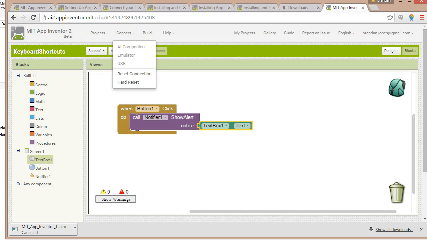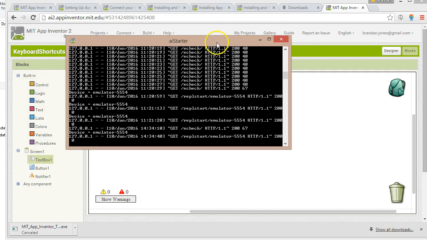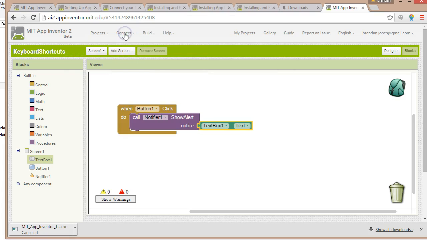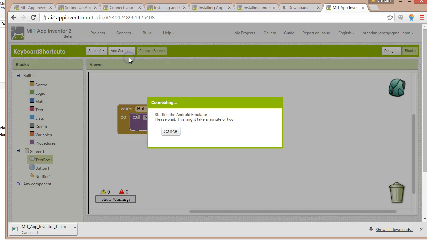Now, before connecting, I'll refer you to a previous video where I installed the emulator on my laptop and AI Starter is running. So if you get an error that says I can't find AI Starter, that's probably because you do not have the emulator running. Just see my previous video on how to do that, how to get that set up. So I'm going to say emulator. Actually, sorry, I'll say reset connection, because I already have this one running. And then I'm going to say connect, and I'm going to say emulator. And at this point, it's going to go look for the emulator and load the app onto the emulator.